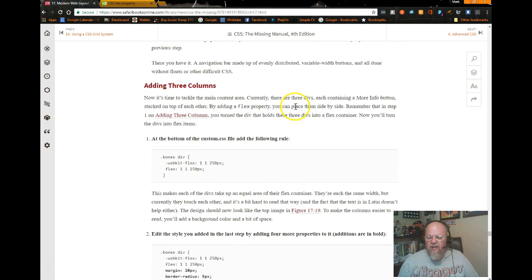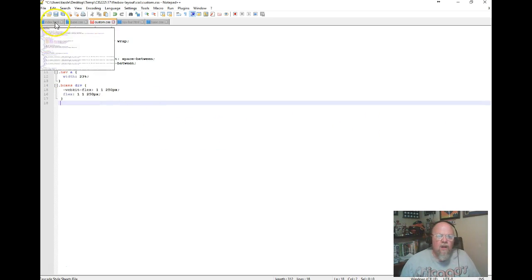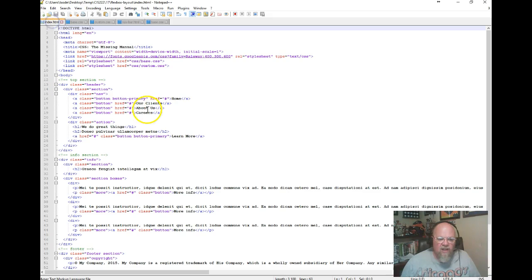So now we're going to change those three columns. So we've got boxes, div, so any div tags inside of the box class, we want to change it to flex: 1 1 250px. So we want them to each grow and shrink relative to each other and make sure they're 250 pixels wide each. Let me copy this and paste. So these are the boxes, so any div tags inside the box.